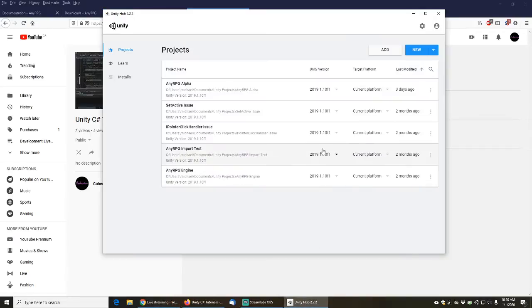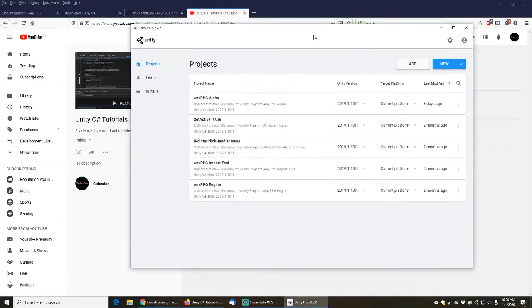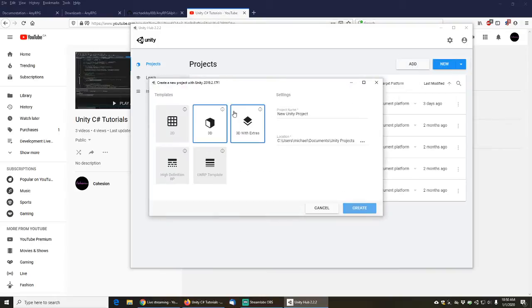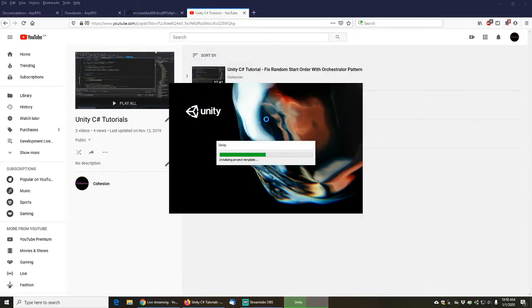So let's get started. I have the latest version of Unity installed, so I'm going to make a Unity 2019.2.17f1 project just to prove that this is something that still exists. I'm just going to call it export bugs here. So new project, and just go ahead and hit create.